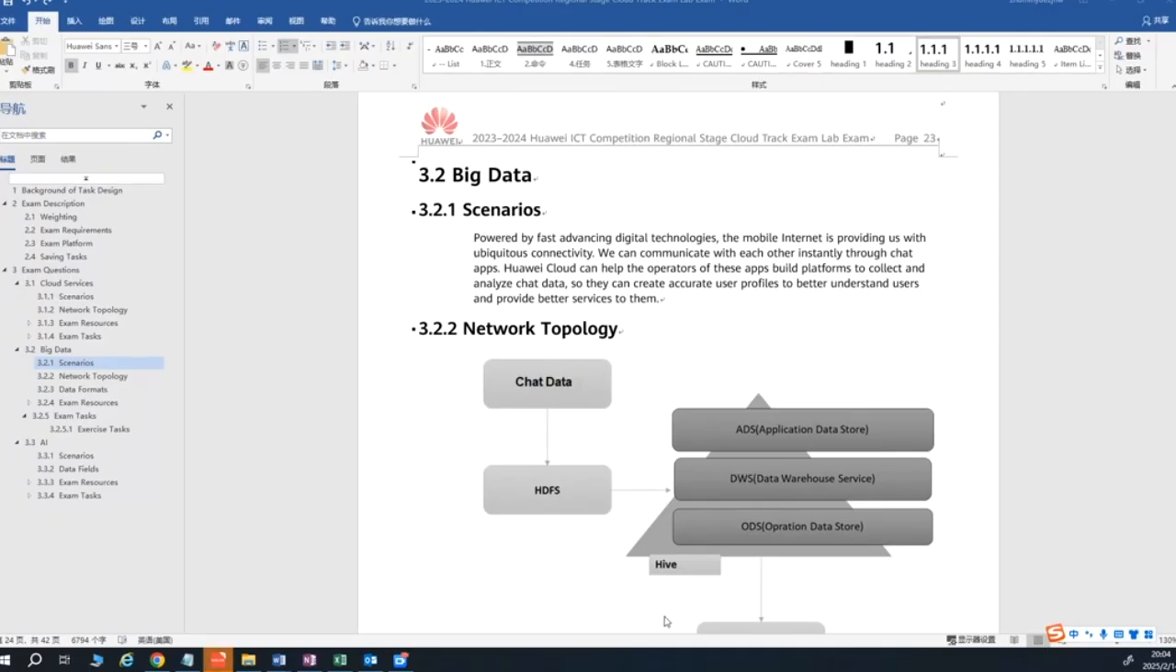And last year's exam questions were set against the background of social network platforms, focusing on statistical analysis of chat data to explore user chat characteristics. For example, you need to analyze the total message volume by date, hourly message volume, the number of users sending and receiving messages, and the distribution of phone models used by senders.